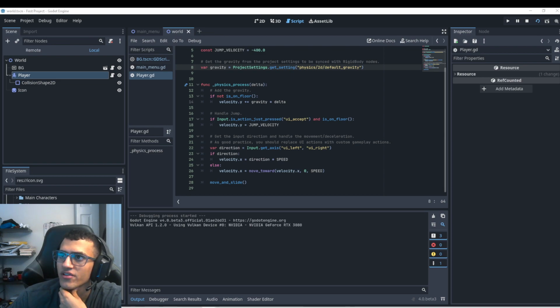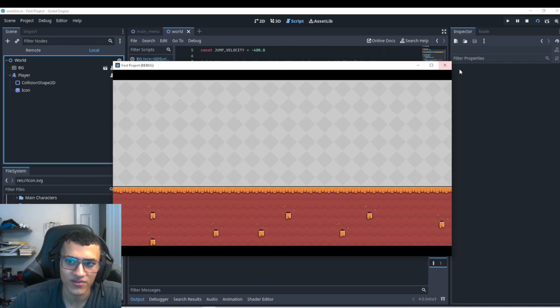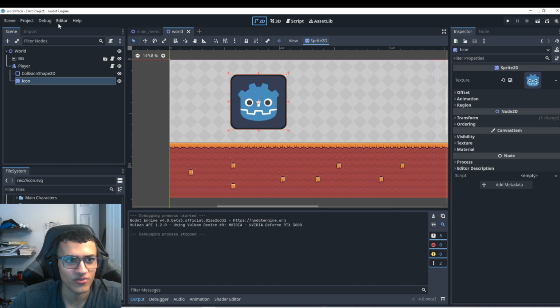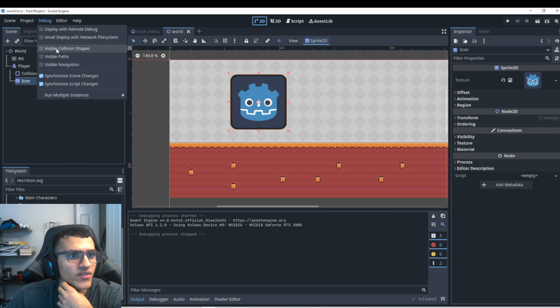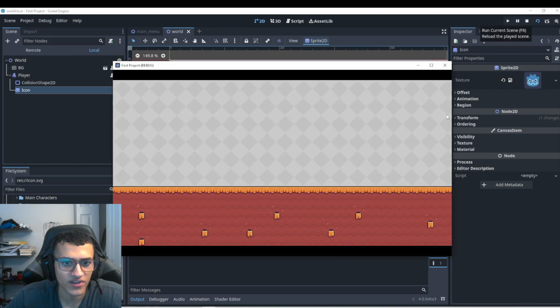That is strange that our body is not falling. Oh, I know why. Because our sprite's not in the player. There we go. Now our sprite's following the player, and the player was falling. Okay. Another thing we can do is go to debug. We can say visible collision shapes, and this will allow us to see the collision shapes inside the game when it's playing. You can't see it there, but yeah.